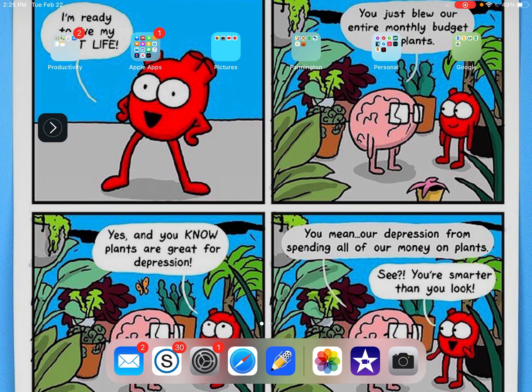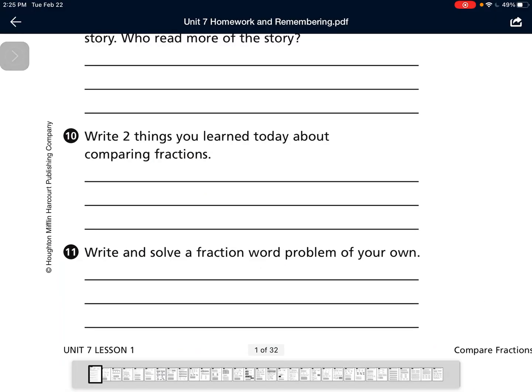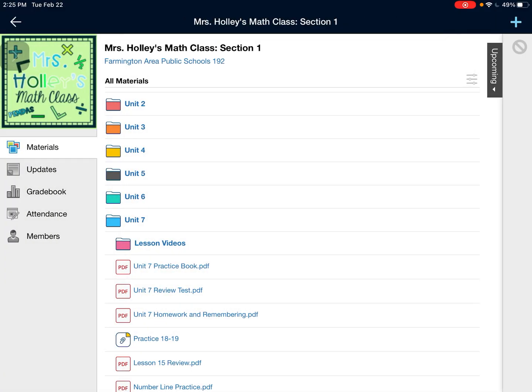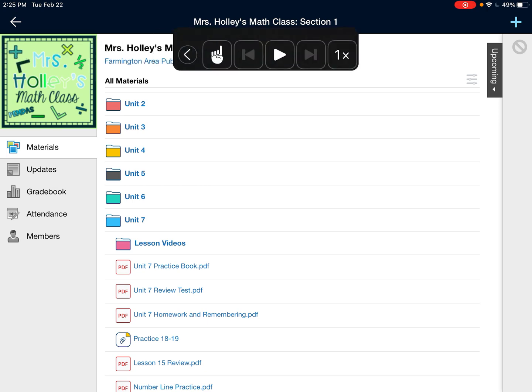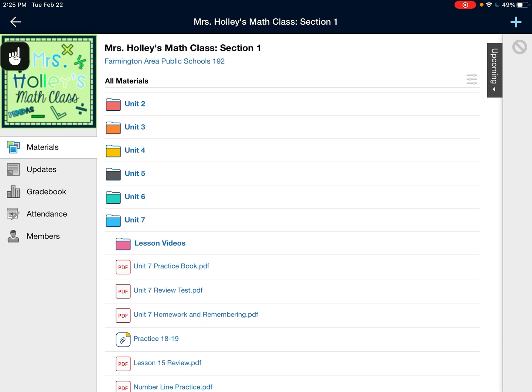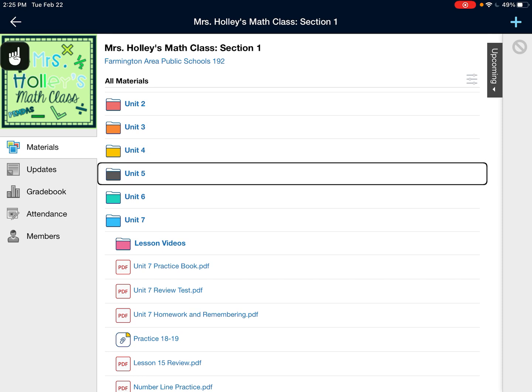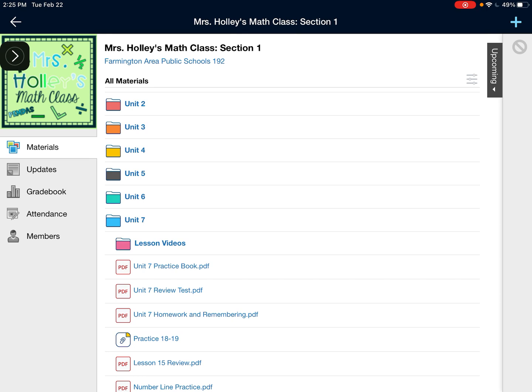Let's talk about this speech controller first. If students are trying to navigate Schoology, one of the handy things with the speech controller is when you tap it, they can touch the finger here, and anything they touch on Schoology will be read to them. So if they're not sure what the folders say, they can tap it. Unit 5. Unit 5. And it will be read to them.